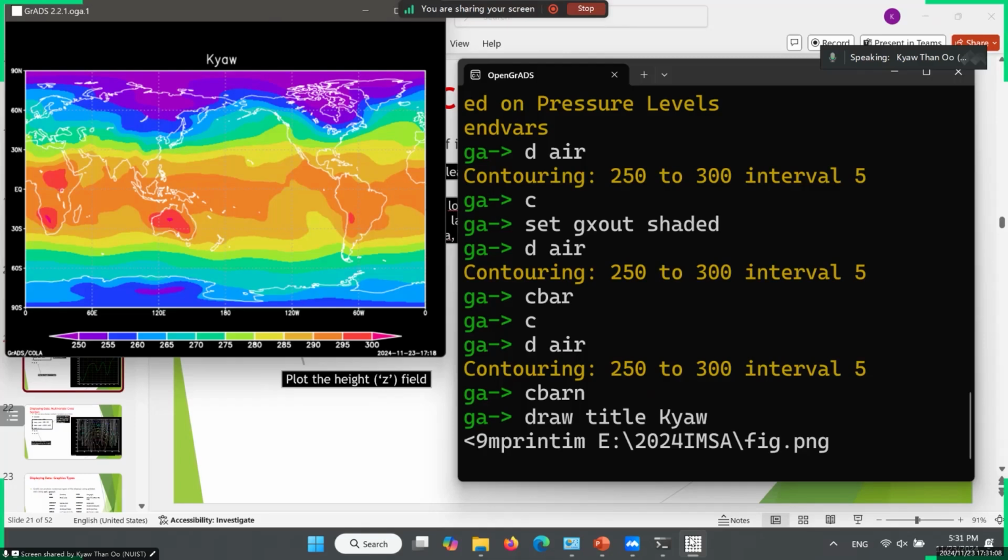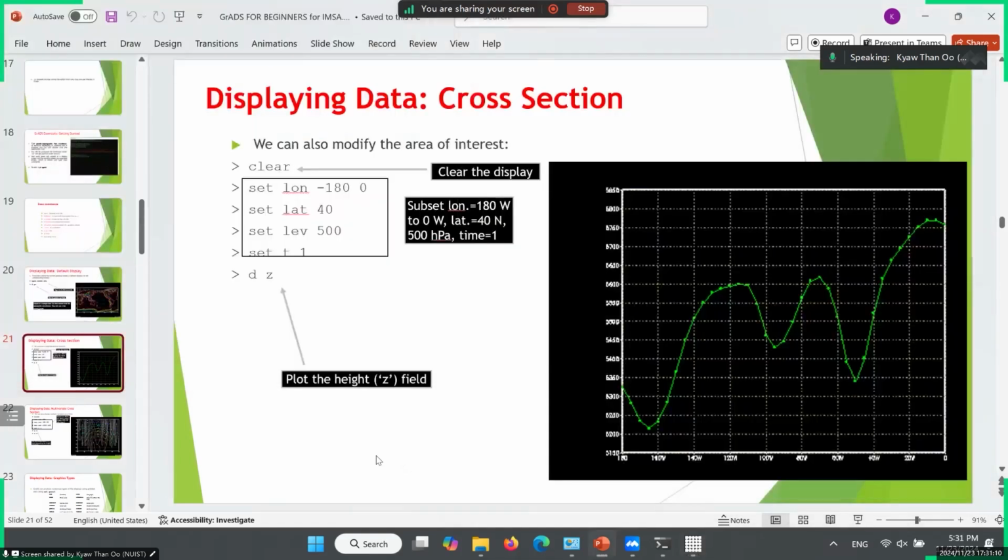Okay, now we will move on to slicing. For basic display, you already understand how to display. So we will go step by step through each plot type: time series, vertical profile, shaded plot, and multiple variables on one display. Firstly, we will make a time series.